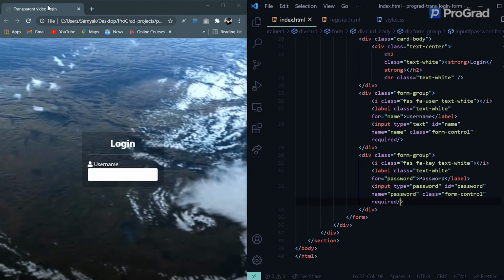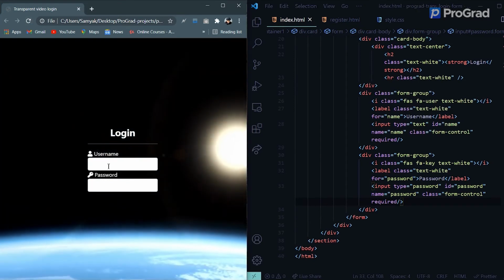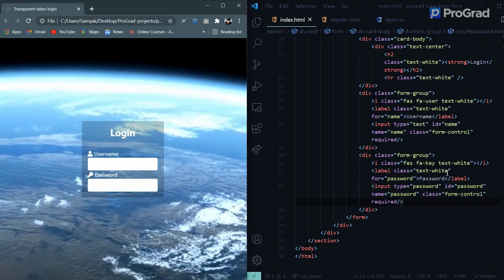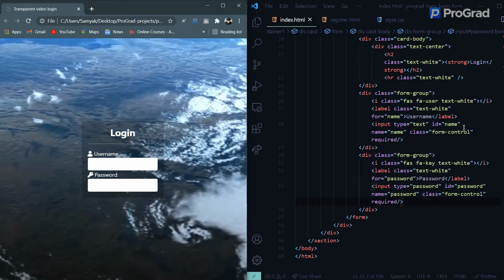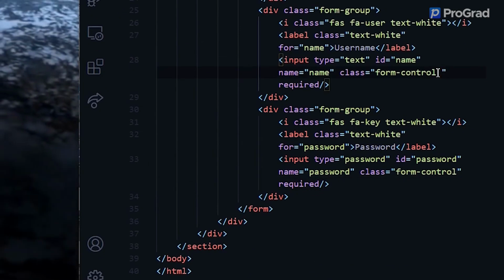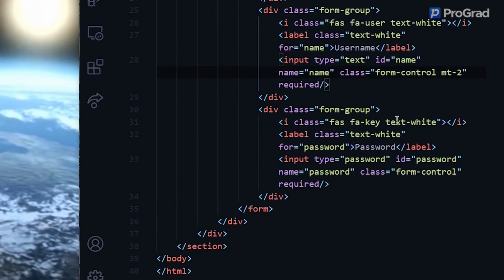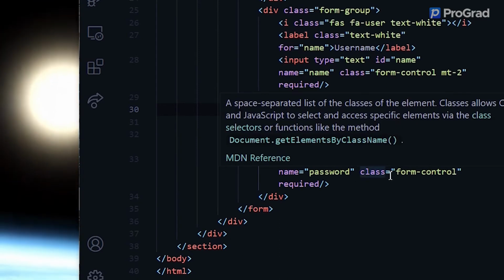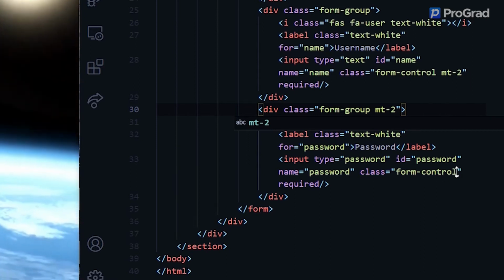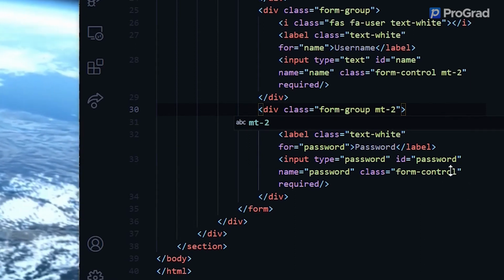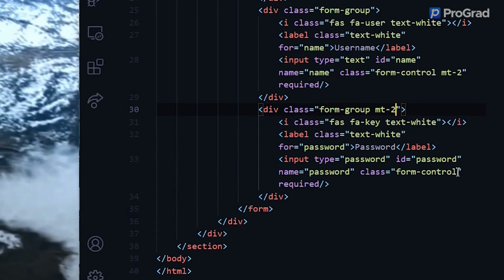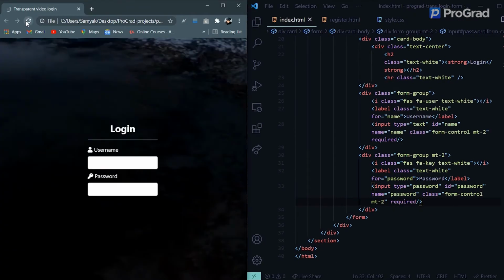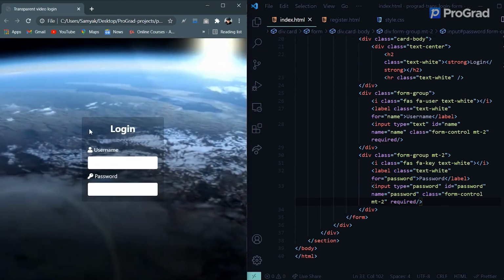Now let's again save, refresh, and you can see we got both the fields, username field and password field as well. It looks good, but I think I need a bit more margin in between, so I'll add here margin top 2, same in here and here as well. Great. Let's save and refresh, and there we go. It looks a lot more cleaner now.